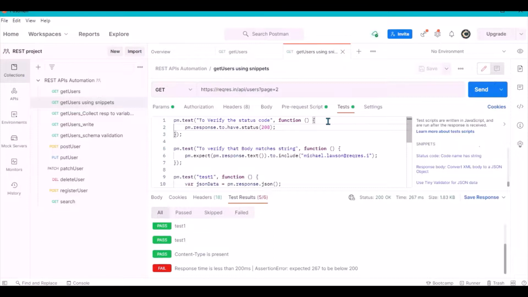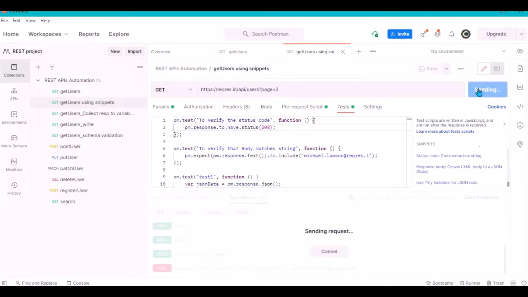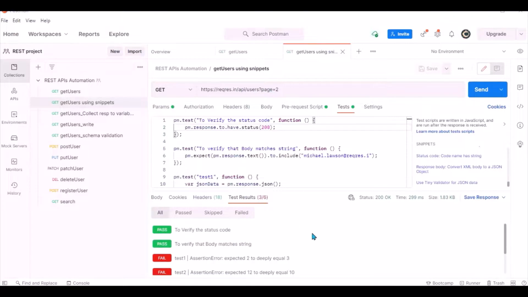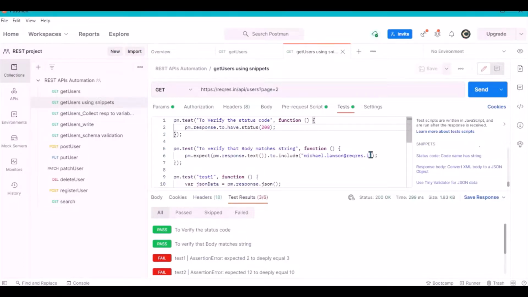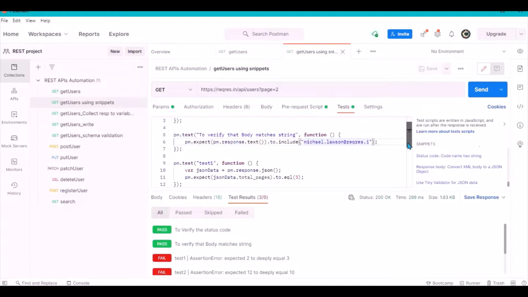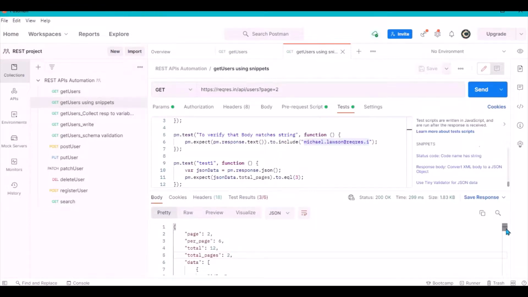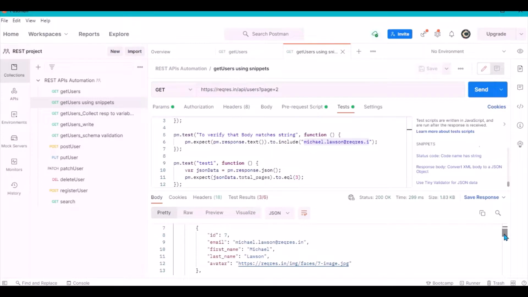Now let me run and see how many test cases are passed and failed. Okay, out of 6 test cases 3 are passed, so status code verification success. Okay, the match string is also success. So here we didn't give .in, but still it is success. And just think why it is success, because it is looking for this string to be present or not, but not validating whether it is a correct email ID or not. So simple thing is, yes, this particular text is present. You can see this particular text till .i is present, right? That's why it is success.